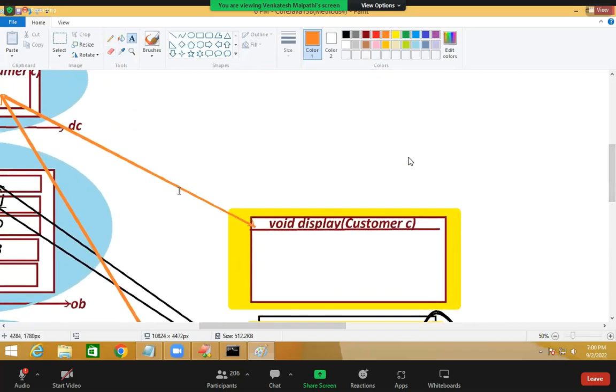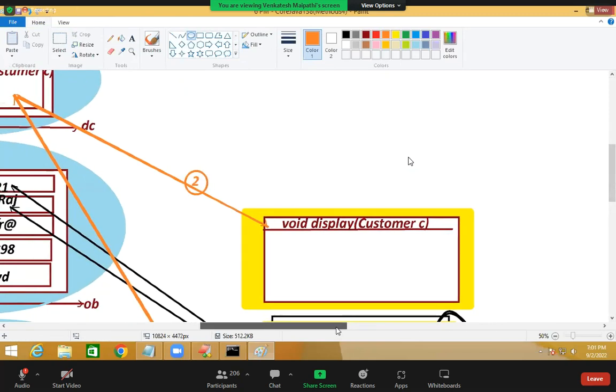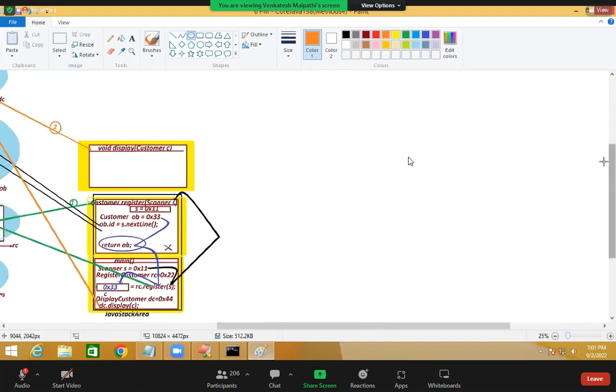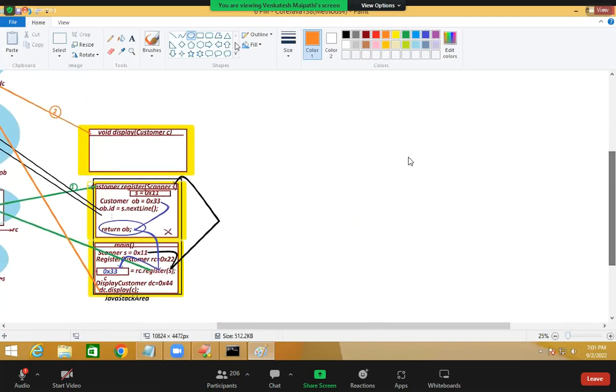Only two methods. No, I'll write two here. Two method calls. But customer C should come. See there. This C will be added.